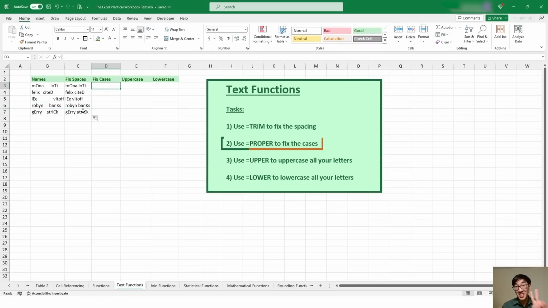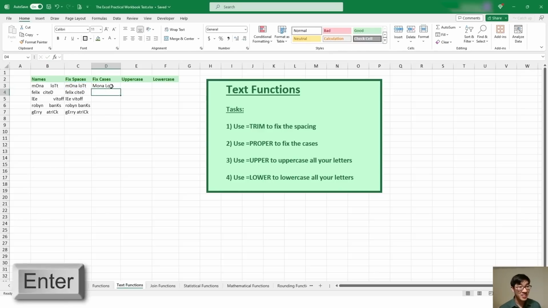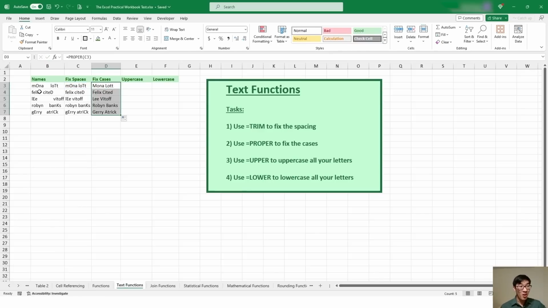Now let's take a look at the next function, the PROPER function, and you can use this to fix your cases. For example, you'll notice that our capitalization has a bunch of errors. If you want to fix it so that it only capitalizes the first letter of the first word and then the first letter of the second word, like a typical name, you can just type an equal sign, then type your function name, so that would be PROPER, and then an open parenthesis, and then same thing for the argument. We'll select our value, close it off, press enter, and then double click the fill handle. That automatically fixes all of your capitalization errors.